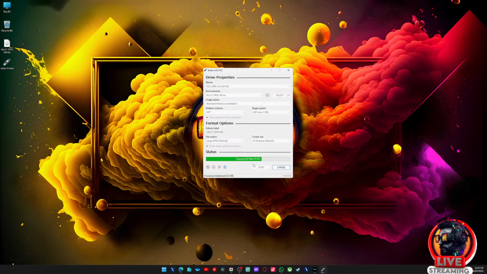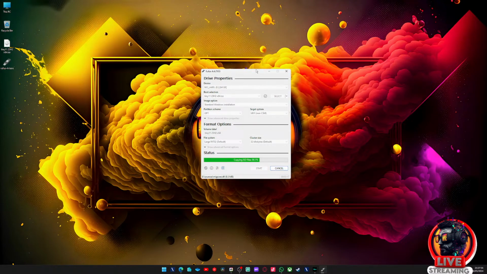Okay, here's something weird. It says 97.9%, but the bar is not there. So what happened here? I was talking too much and I didn't pay attention. Okay. That was just the copying part. I'm stupid. I didn't read the entire thing.